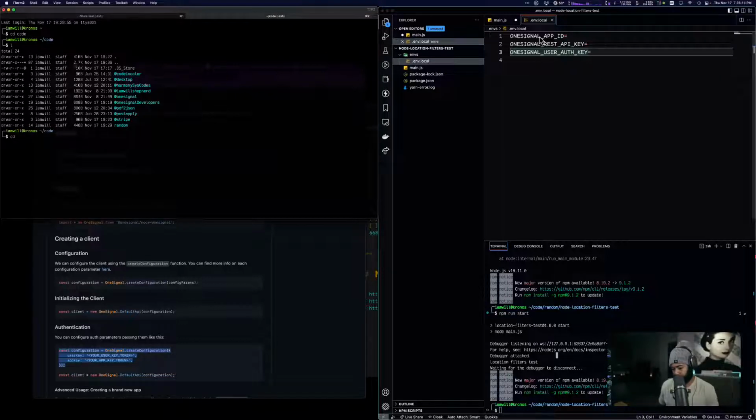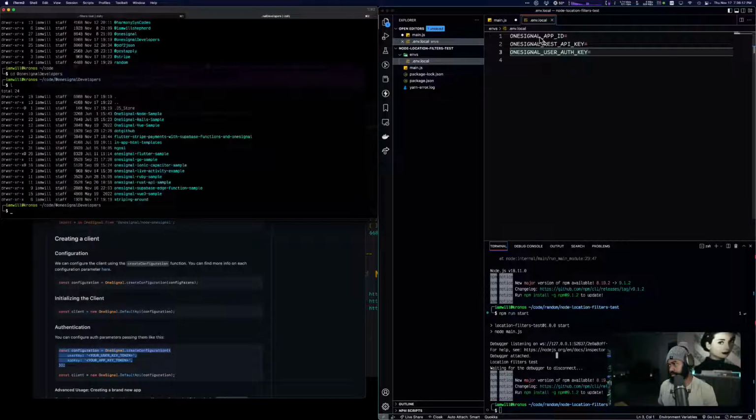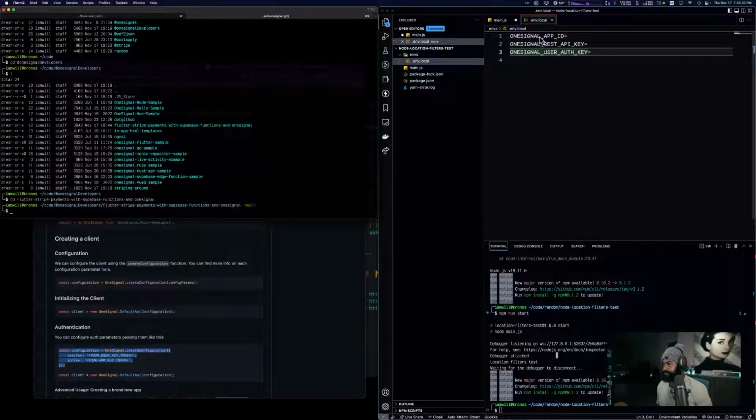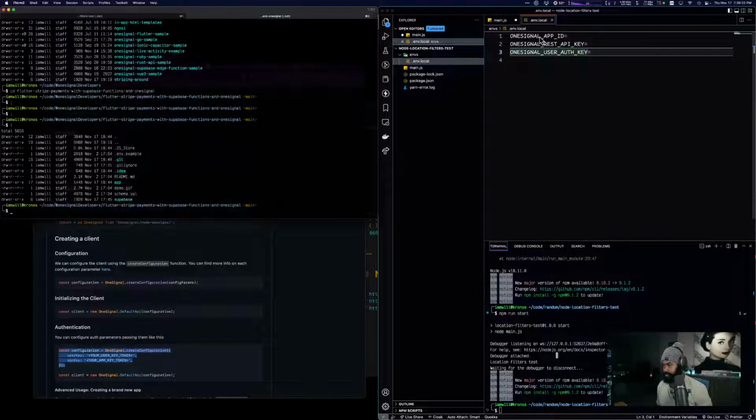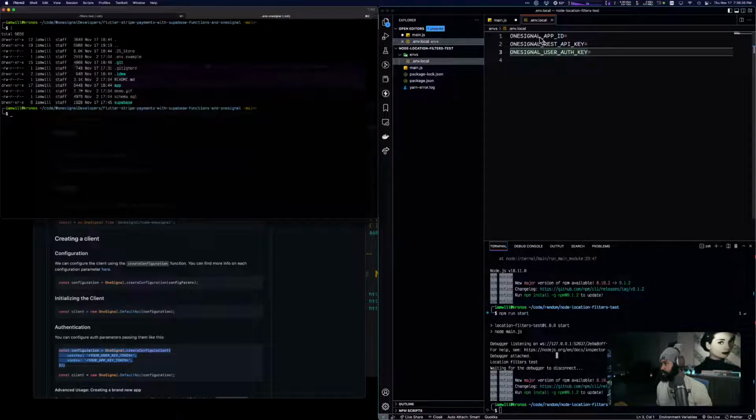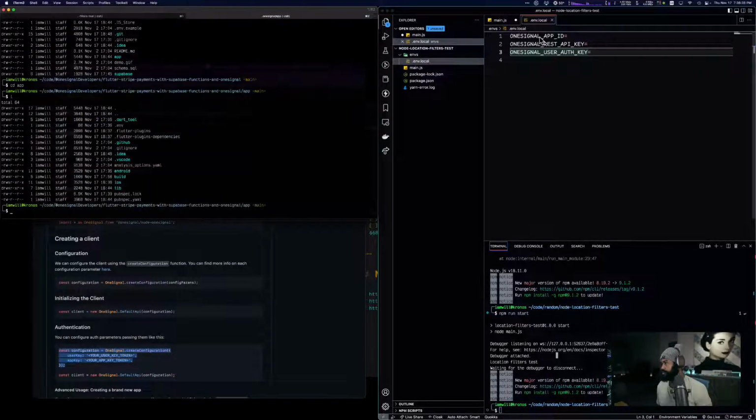Let's see, OneSignal. It's developers. I have an existing project that I can steal these values from. I think it's this Flutter Stripe thing. Yeah, I think it's it. So we'll echo this .env, and we'll pipe that into my clipboard.